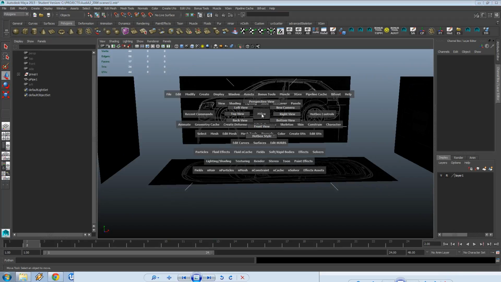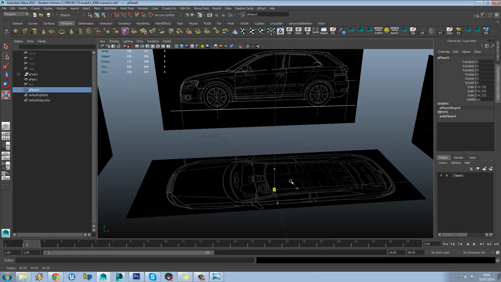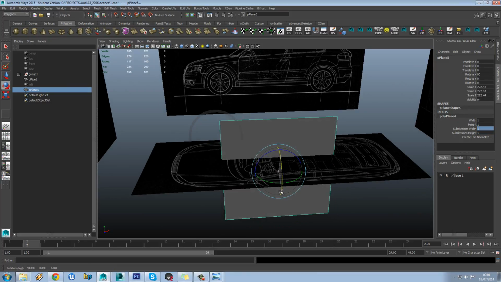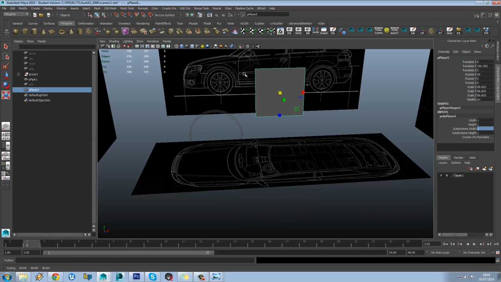Okay, so I'll stay in perspective view, and this time we're going to make a plane, and scale it out a bit. We'll set it so it's only got one subdivision, and we'll rotate this 90 degrees. And just scale this down. So we're going to start the door from a flat plane.